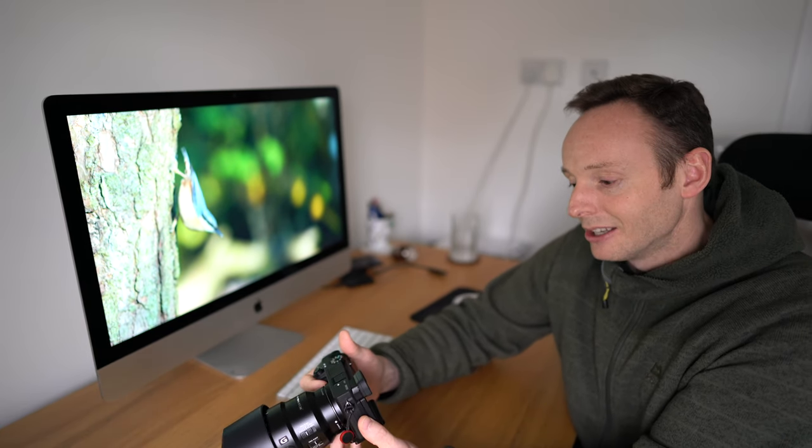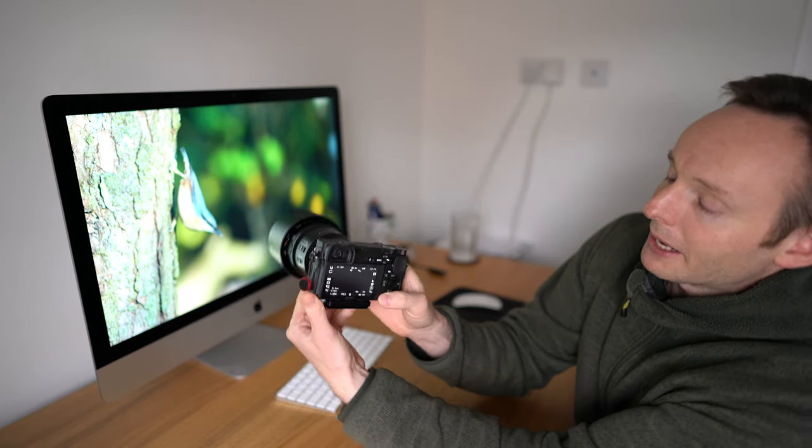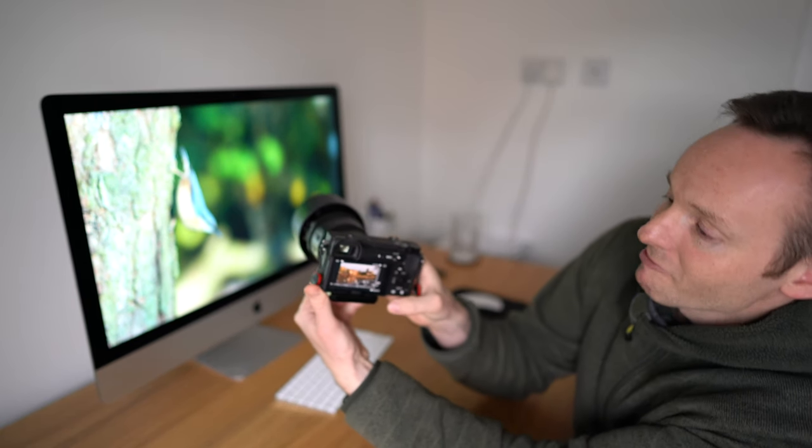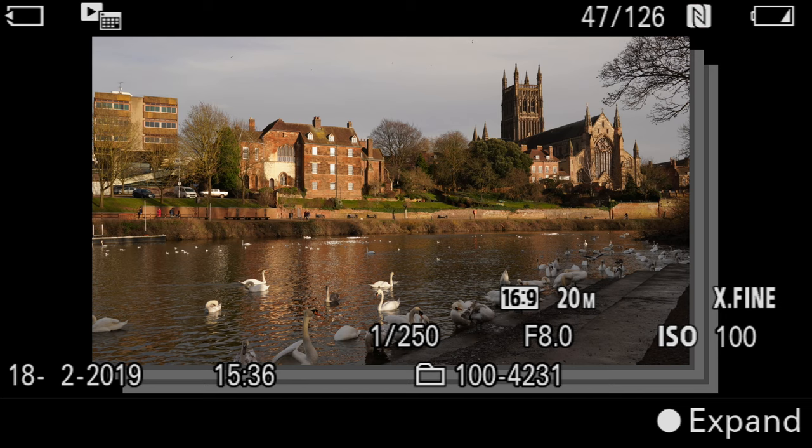So once it's finished, you can play back the time lapse in camera to check everything is okay. To do that, you simply hit the playback button on the back of the camera, and you should now see all of the images from your time lapse grouped together. To expand that group, press the button in the middle of the scroll wheel.